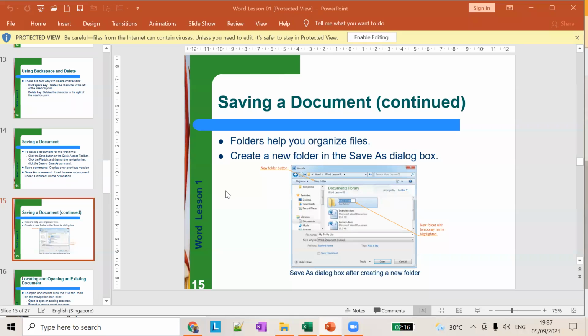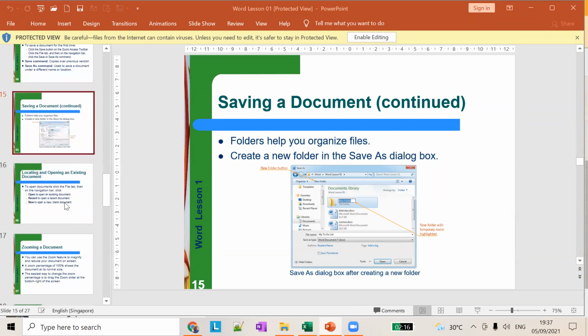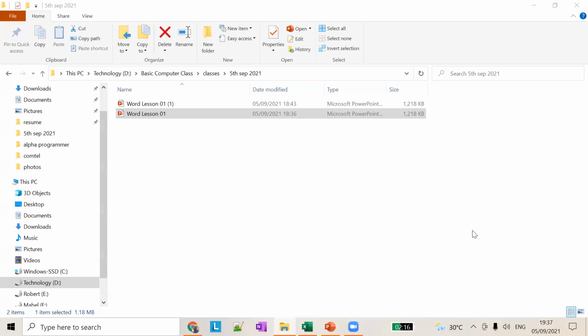So now we saw how to save a document, right? We'll see how to open and locate an existing document. Let's say I have a Word document already saved somewhere in my computer. I know where it is, but it's not open. I have to open it again.